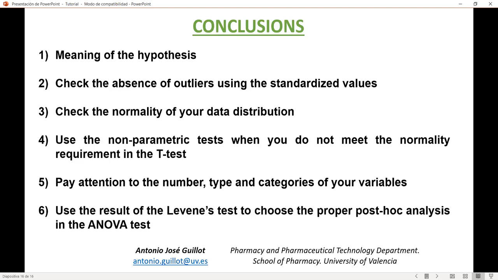So I think that's everything for me. I think that we are going to provide you a document with this piece of information, because I know that it's very difficult to follow the lecture if this is the first time that you work with statistics. If there is any question, I will try to answer, and thank you for watching.